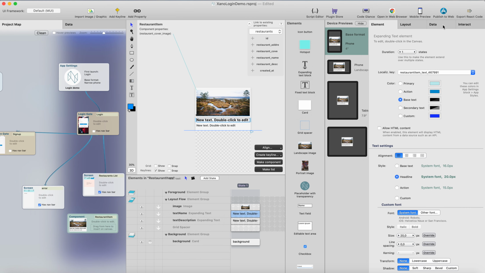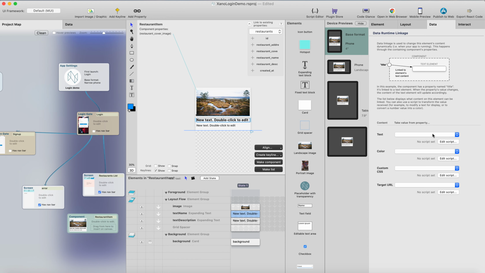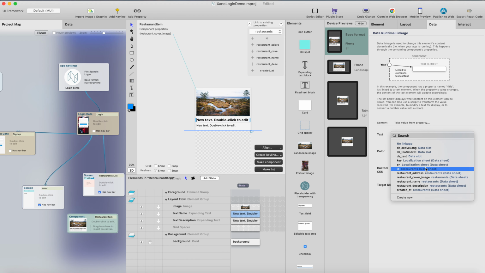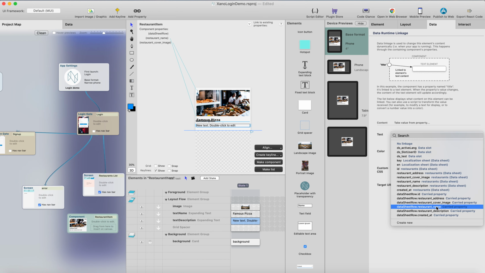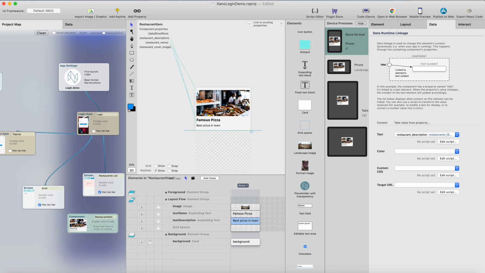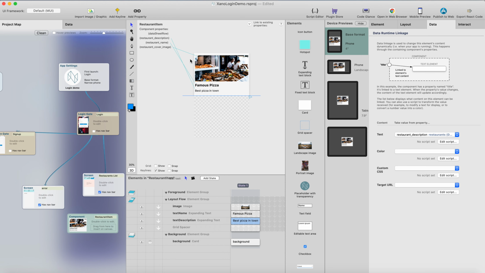And I can do this also via the data tab here. So I can just select restaurant name here and restaurant description here. As you can see, it also already shows me some data from the data sheet. There is no real linkage to the data yet because these are just properties, but it knows that we're probably going to use this in the list, so it shows me the real data at this moment.